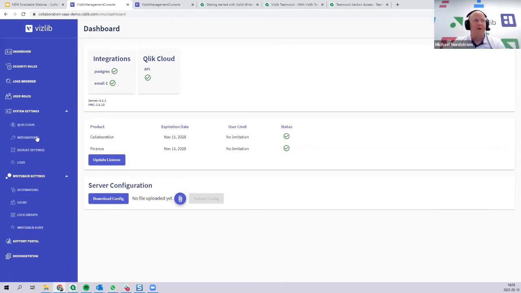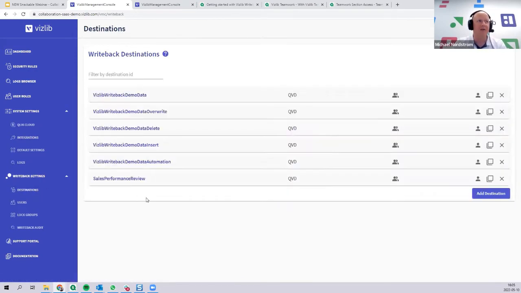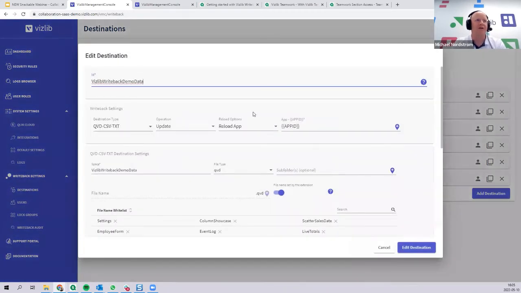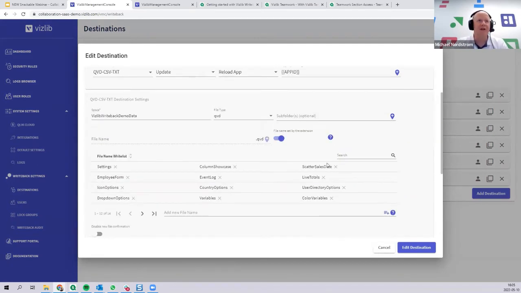So in the VMC, we start by setting up an integration, which can be an integration to a database, typically something like Postgres or some sort of connection. Then based on that, we set up a destination, which is where we write the data back to. So if we look at this little connection here, we write data back to a QVD. Of course, we could have different types of databases that we write back to. If we want to write back to Snowflake, BigQuery, Oracle through REST, we can do that. This is what we call the destination. This destination now writes data back.